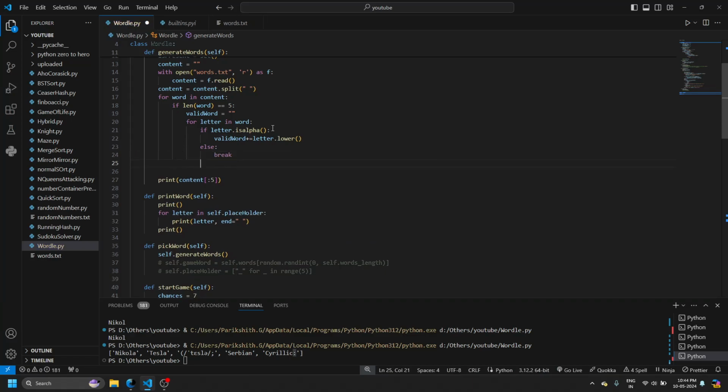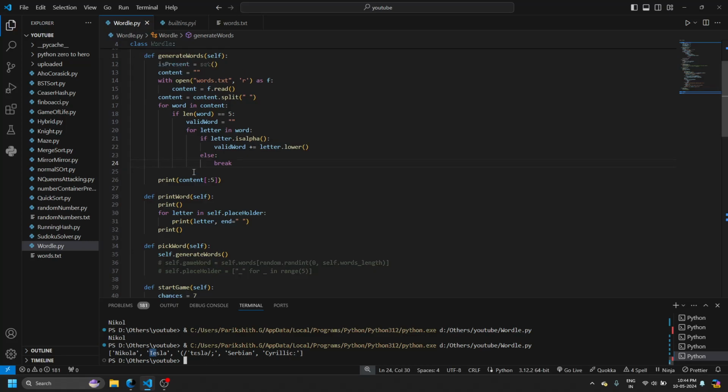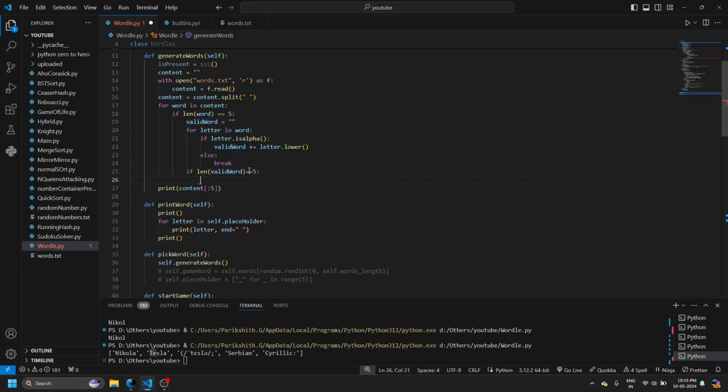So by now, if the length was 5 and they were not containing special characters, the valid word would have those letters. So again, do another check, on the length of the valid word. If it was a 5 letter word with some special character, the special character would be removed over here. If the length of the valid word becomes equal to 5, that means it is actually a 5 letter word which is valid also.